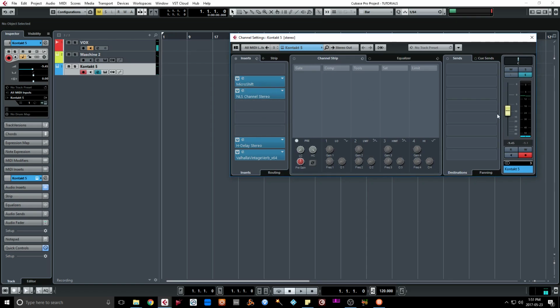So if I disable this, turn the volume up a bit, this is the sound of the actual sample with nothing on it. And with all the inserts, now it sounds a little more like what you'd find in your synthesizer. And you may not want to have stereo width on the bass, so I'd turn that off. But I think it sounds pretty good. So this is how I handle one shots in Kontakt.